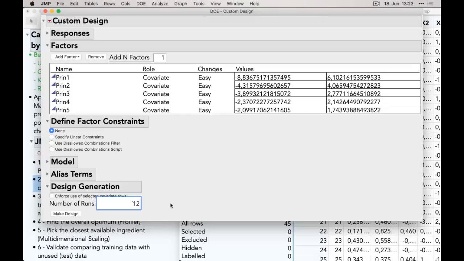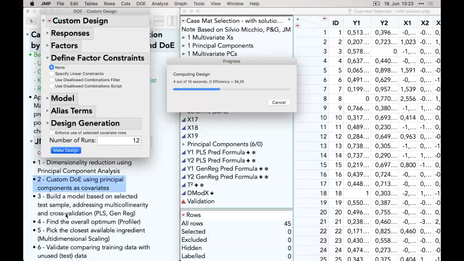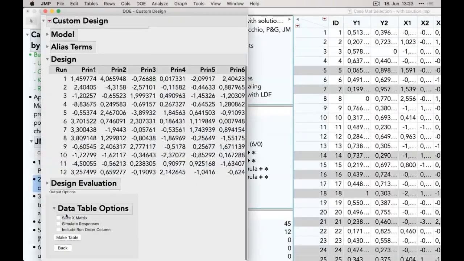And a good best practice is probably to say at least 20-25% of the whole sample is a reasonable portion. So we have 45, so I set this to 12 and go with that one. And now I click Make Design, and JMP creates a design. And this takes a few seconds.